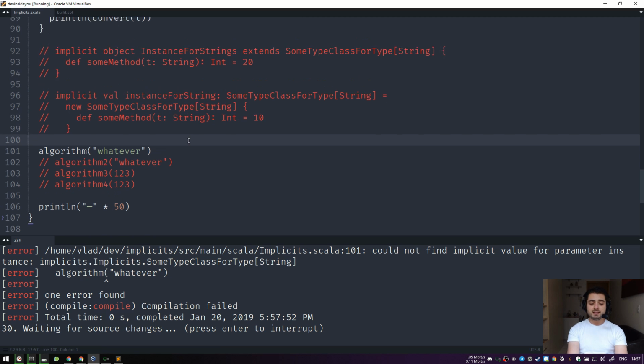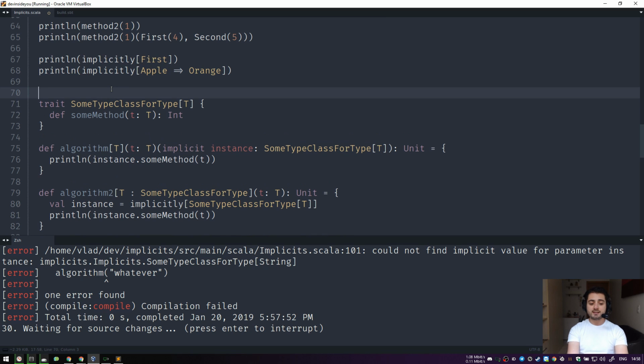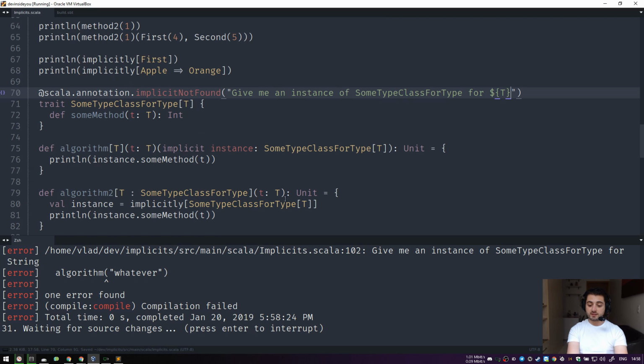Okay, what you can do is you can go to your type class, which is over here, right? And you can add an annotation to it, right? scala.annotation.implicitNotFound, right? And you can say over here, give me an instance of some type class for type $T, and you can use T over here like this, right? So the error message is going to change now because we have this annotation over there, right? So it says, give me an instance of some type class for type string. The compiler inserted the string over there, right?